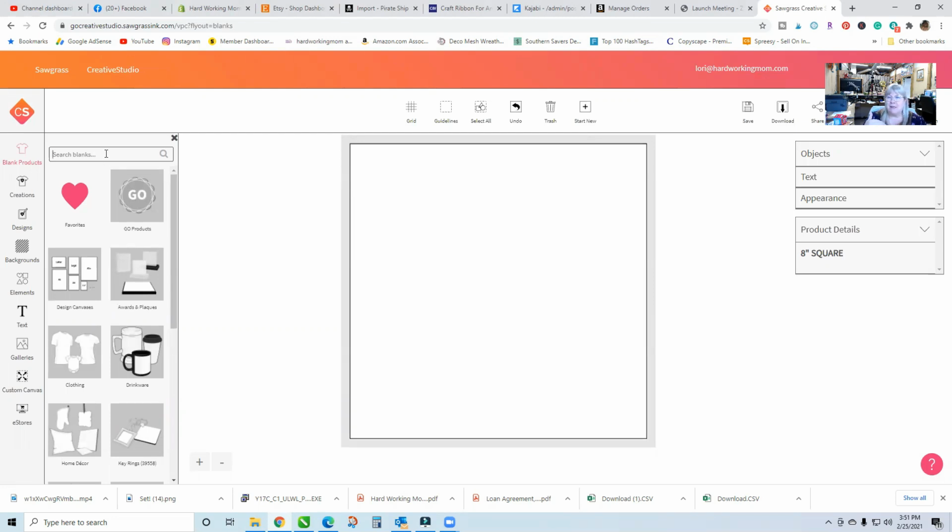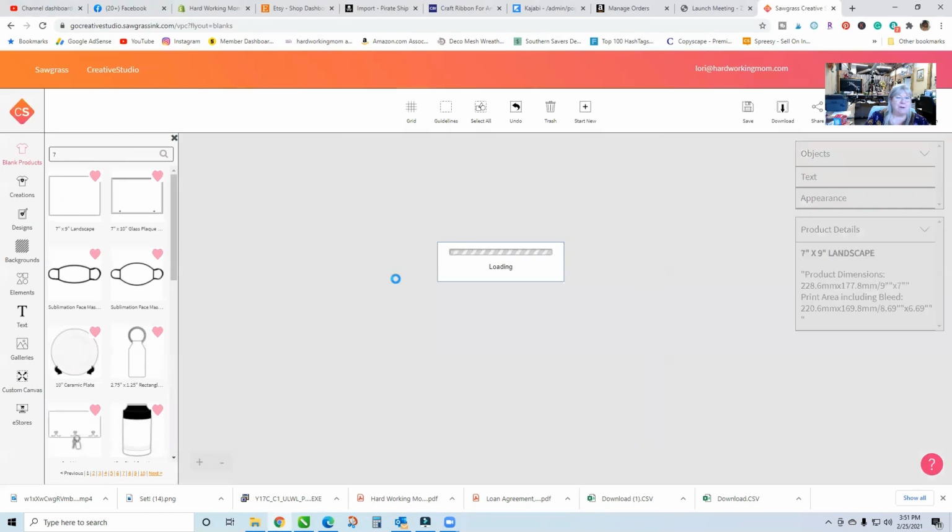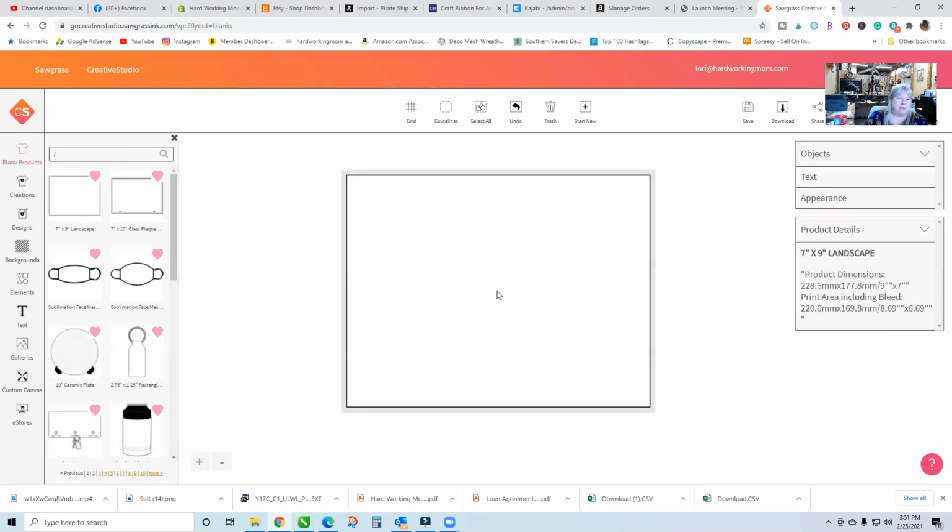One of the things that I design on a lot are 7x9 signs. So you can actually search blanks. I'll usually start with the 7, and see right there is 7x9. All right, so they have 7x9. This is in the landscape.